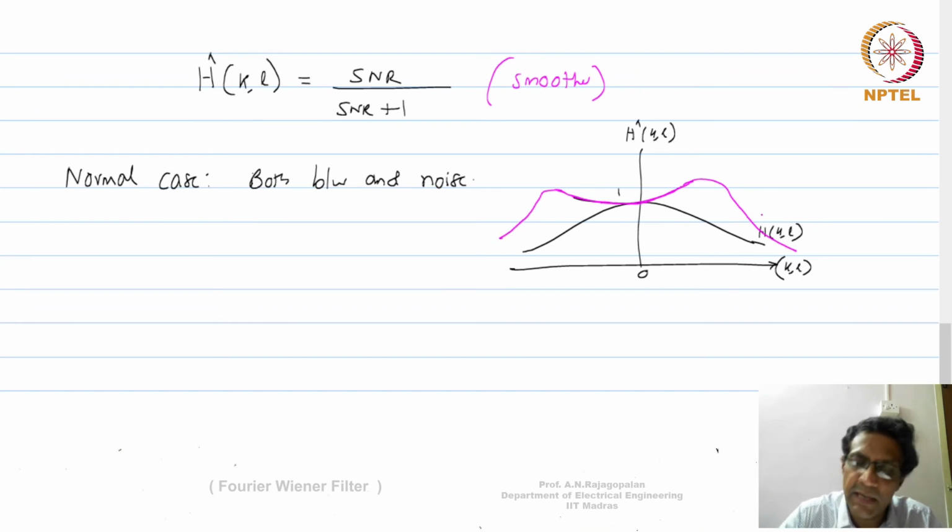So it has some kind of a hump here. In this region, it behaves like an inverse filter, and after some point, it behaves like a smoother. And after what point should it take over from being an inverse filter to a smoother? It depends upon the equation itself. It is automatically done. We don't have to choose this.